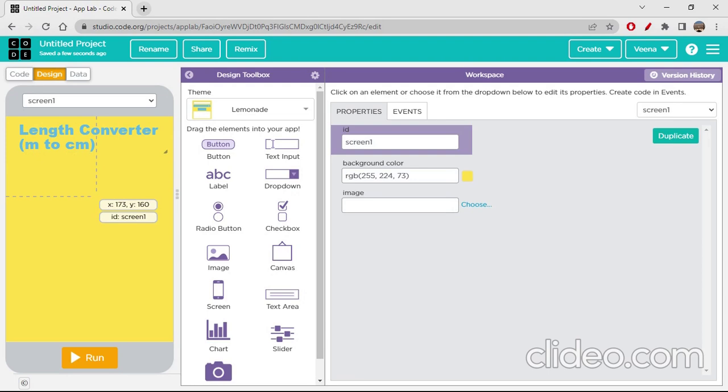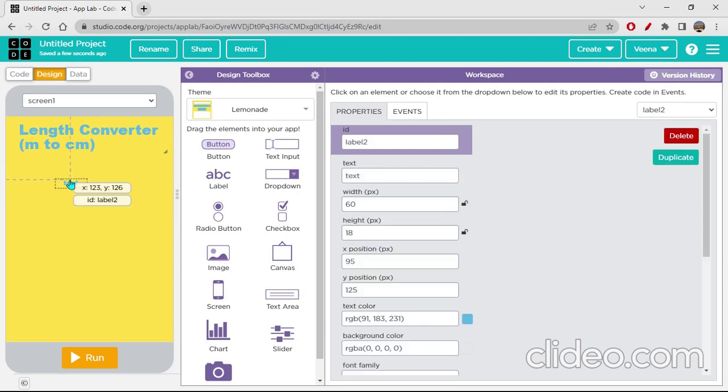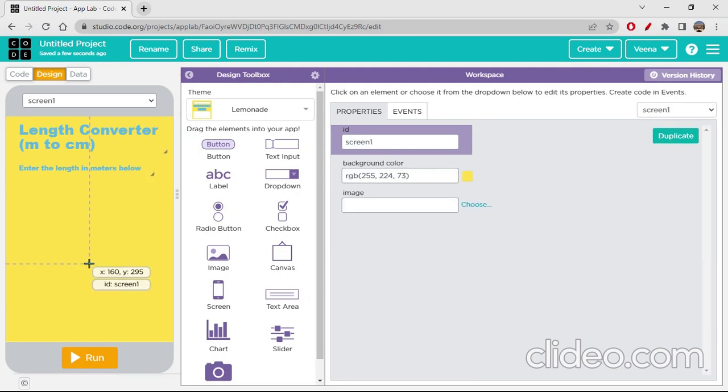This is the title. Let's take another label because we have to ask the user to enter a number in meters, right? So the same thing we have to write over here. Enter the length in meters below. You can write it in any way possible, so I am writing it like this. I can actually increase the length. Yeah, this is fine. So enter the length in meters below.